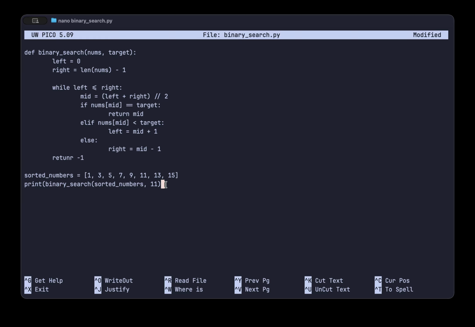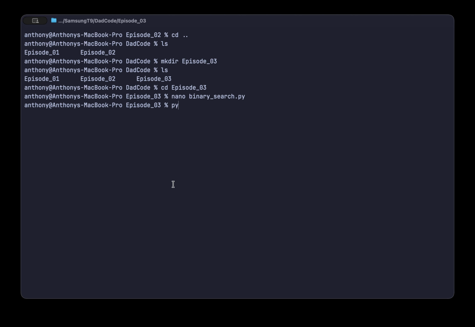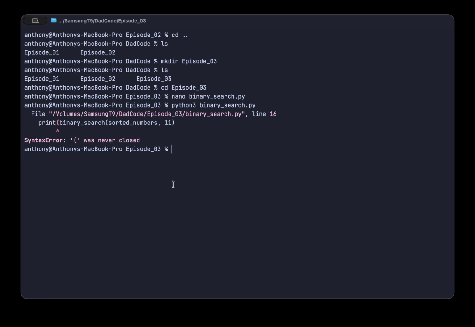Cool. So we should see the value of 5. 0, 1, 2, 3, 4, 5. 11 is at index 5. Let's save this, and let's run it. Python 3, binary search. Cool. Let's see, line 16, print, easy peasy.